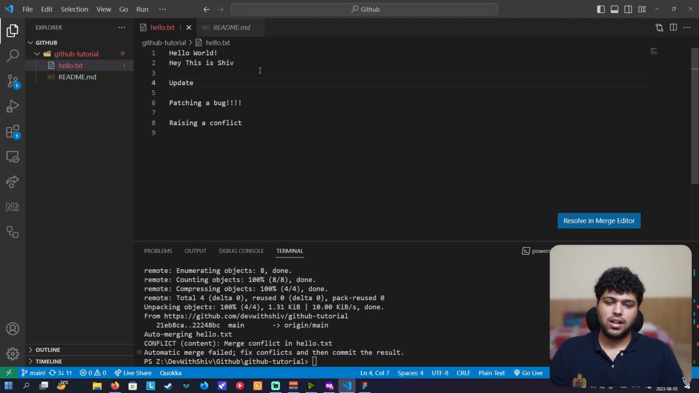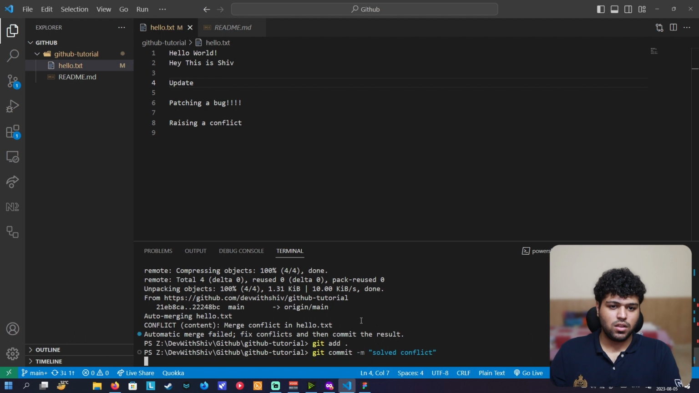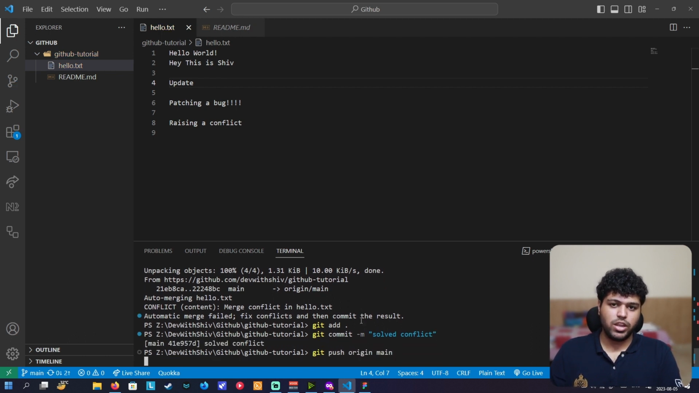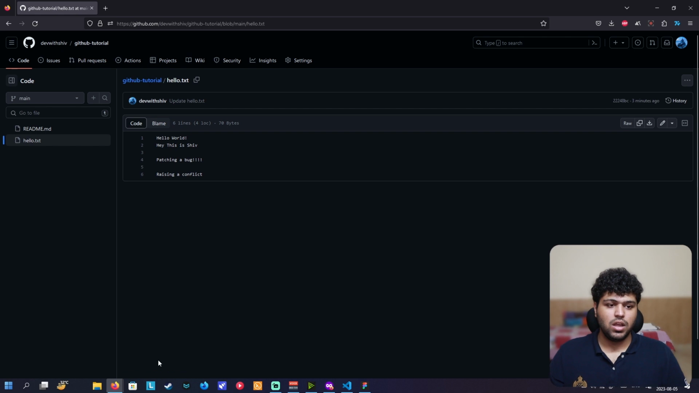And I'll patch it again, update. I'll just save it. I'll run git add dot again, git commit, solve conflict. And now if I run the git push origin main command, it won't show us an error and it will successfully work. See, it successfully worked. Now we can just refresh this page and we can see the update is present here. So that's how conflicts are solved.